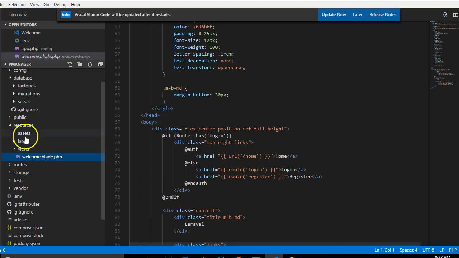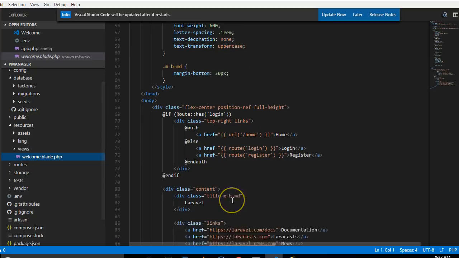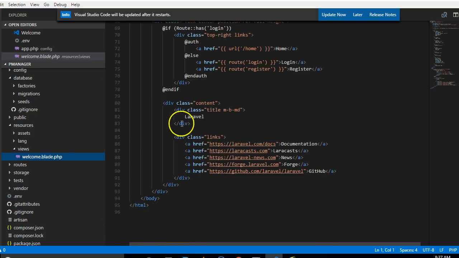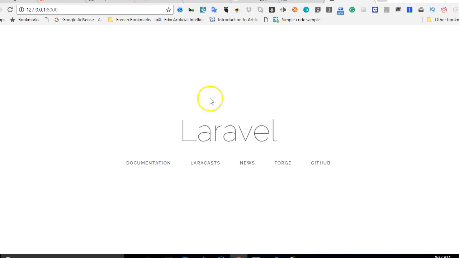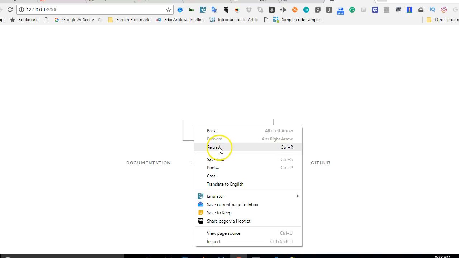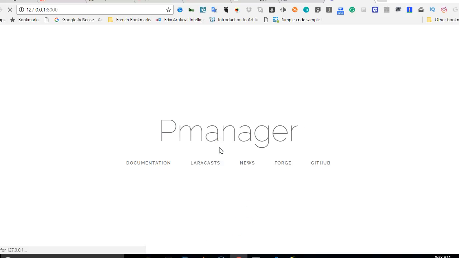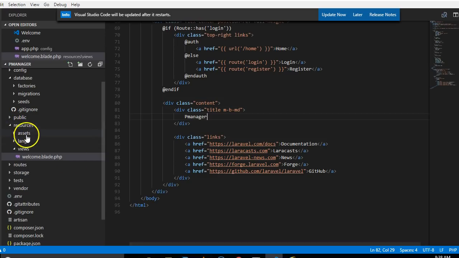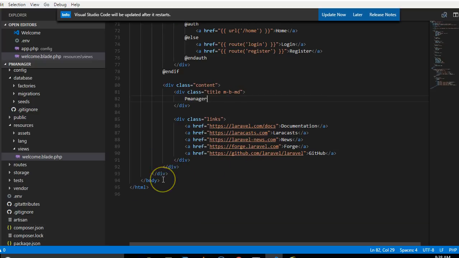All right, so in the views, that's where you have all your default views. So if you change this to P manager, as you can see, it has changed to P manager. So the resources folder is where you create all your views, what the users eventually see. So we'll get back to it. We'll be doing a whole lot of work on this and on the app folder.